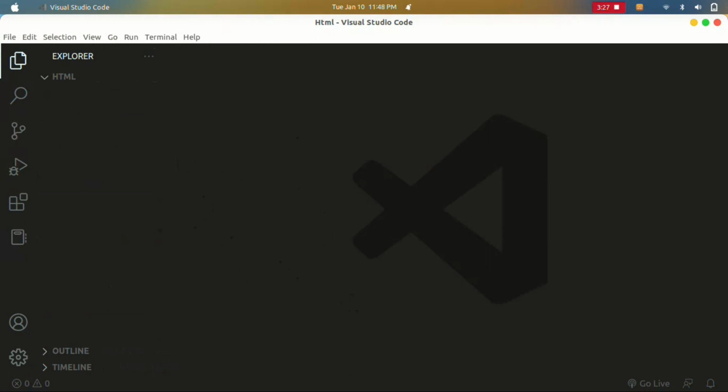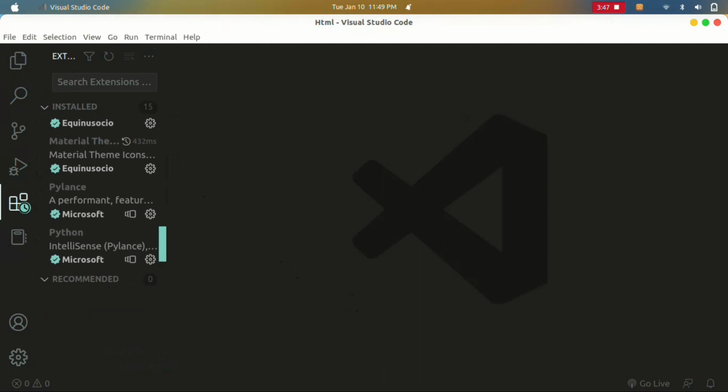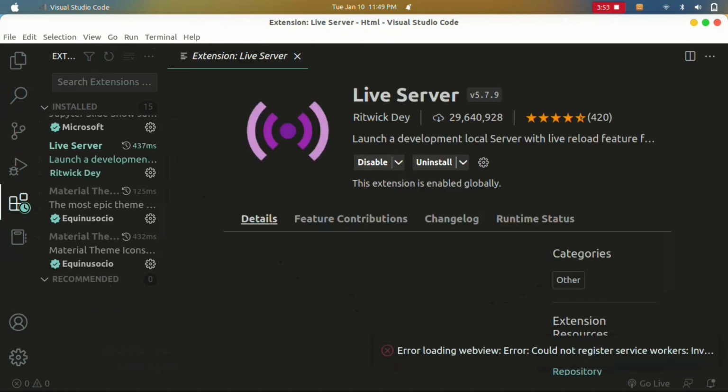So once you're done with this, you come straight to the extensions where you search for live server. I already have mine downloaded. I can show you right here. You search for live server. Here's mine. We need to download this extension in order to launch a development local server with a live reload feature. In order to see what you've written in your HTML and display the website you are creating, you need to download this live server.